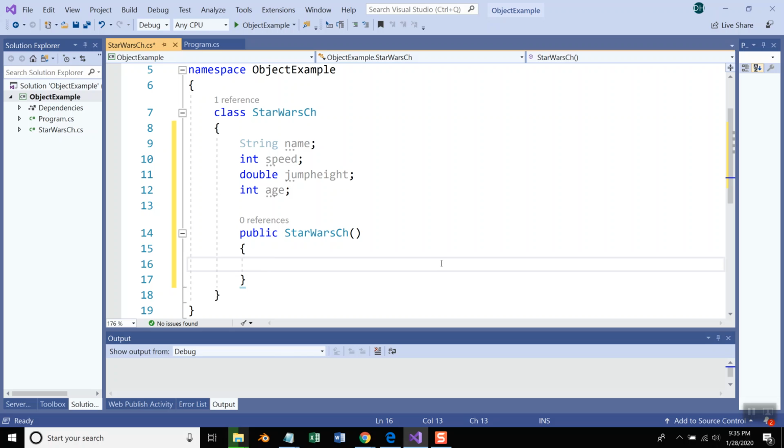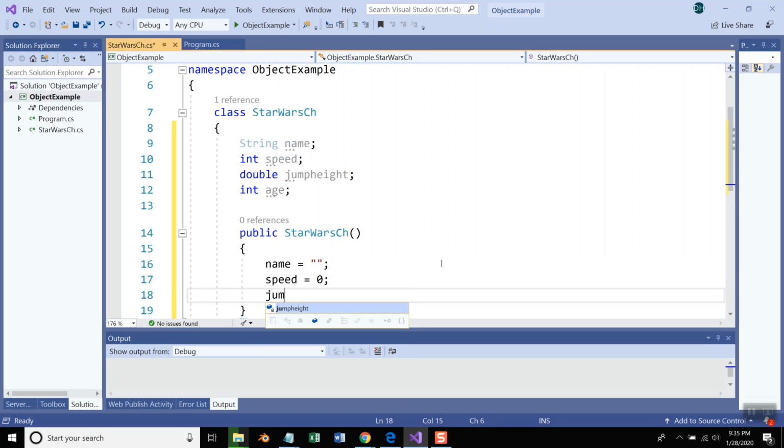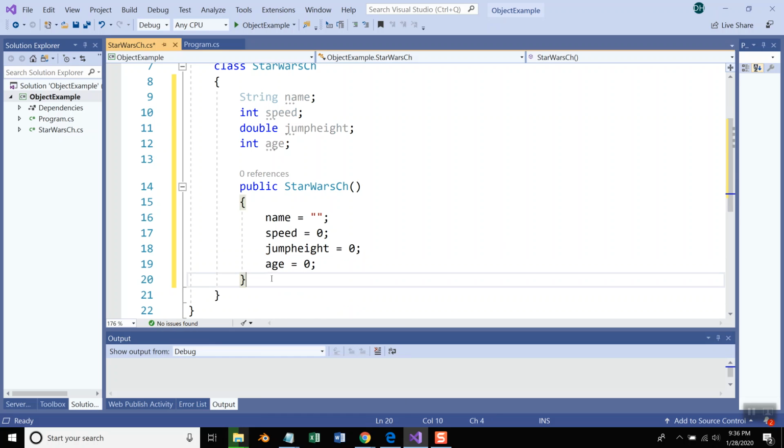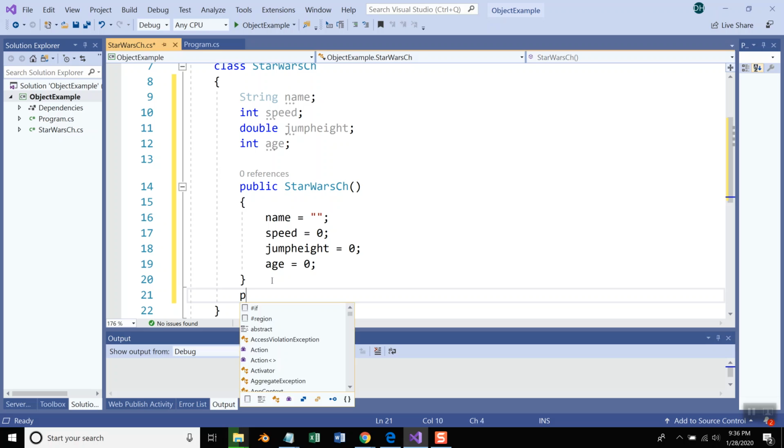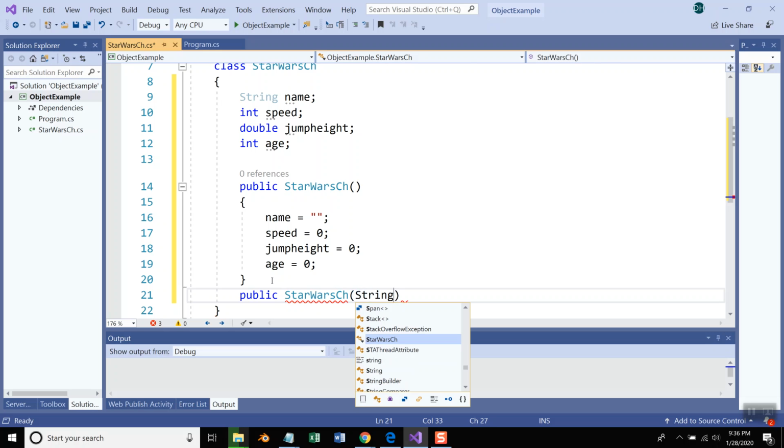And this right here might set all these to default. So I might set my name equal to blank, speed equals 0, jump height equal to 0, age is equal to 0. Now a constructor is where you create an instance of the Star Wars character, and you can have more than one constructor, so you can have different parameters you can pass in.